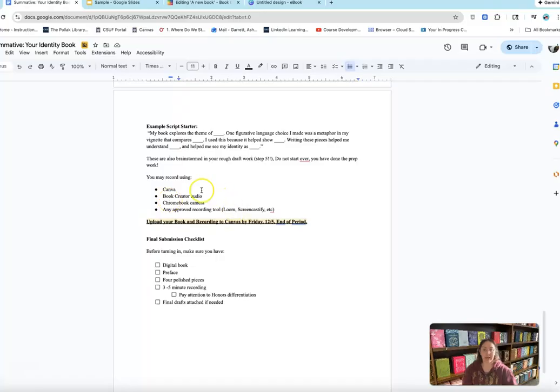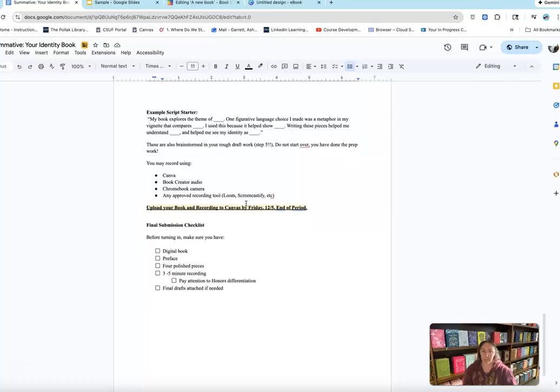You can use Canva recording, Book Creator recording. You can use your Chromebook. Loom is really easy. Some of you have used it already. You have up to 5 minutes free. I'm using ScreenPal, I believe. There's also Screencastify. There's so many options. There's so many ed tech tools, okay?